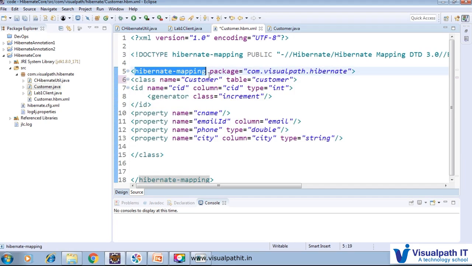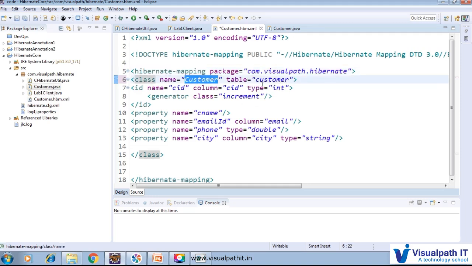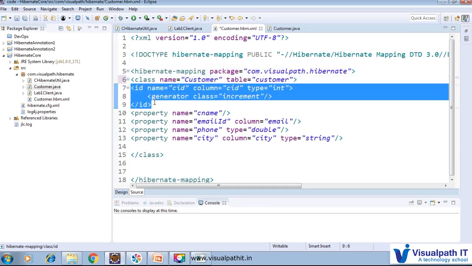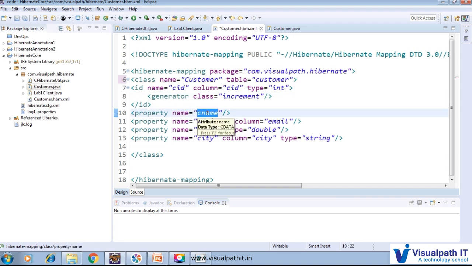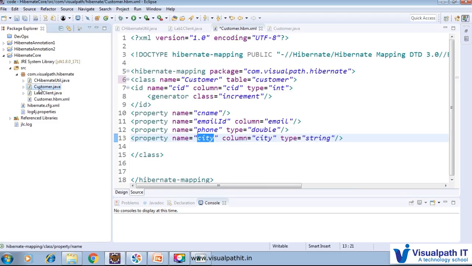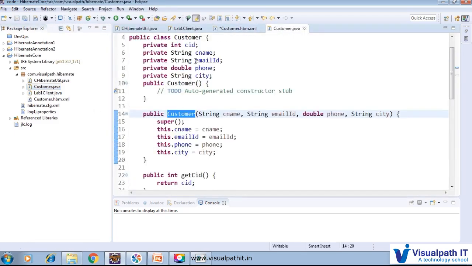So here the information available is related to which package it is in, what class it is, and what table name is there. If we are going to generate a primary key automatically, then what class will we utilize to generate the primary key automatically. After that, if we have some names like C name, email ID, phone, city, that is mapped here by customer, other than the primary key.